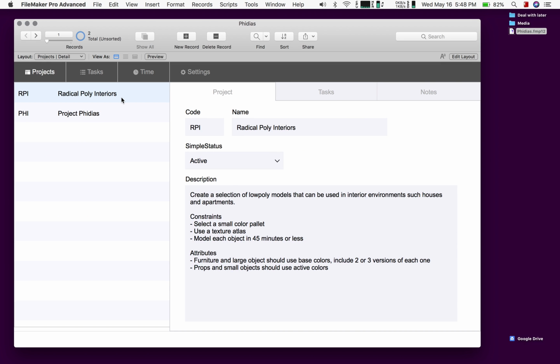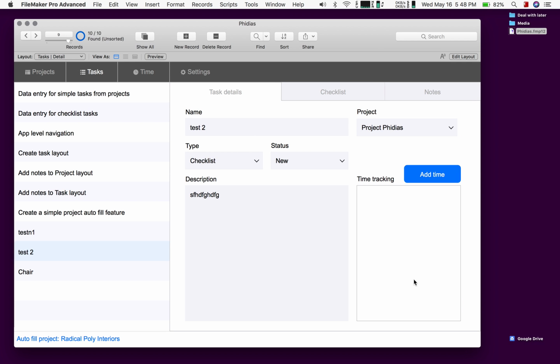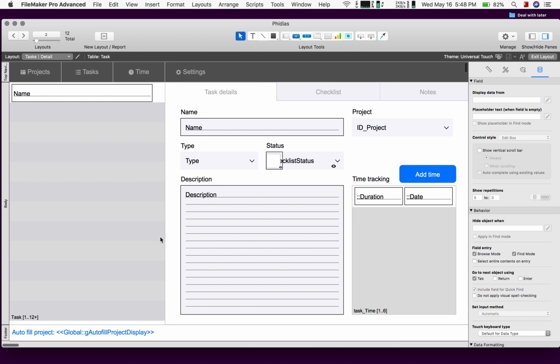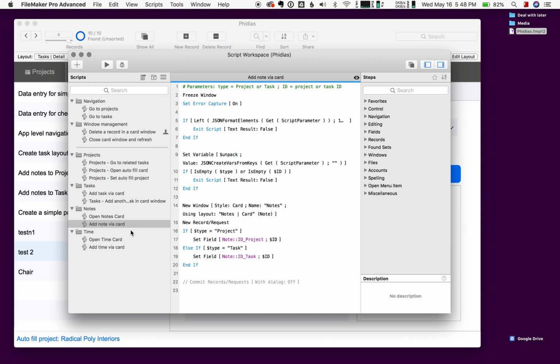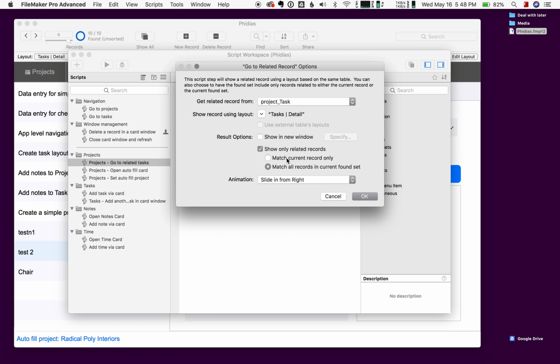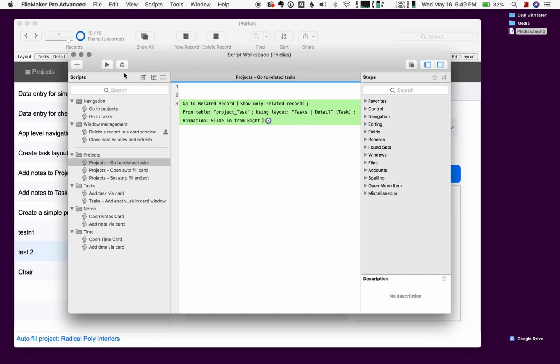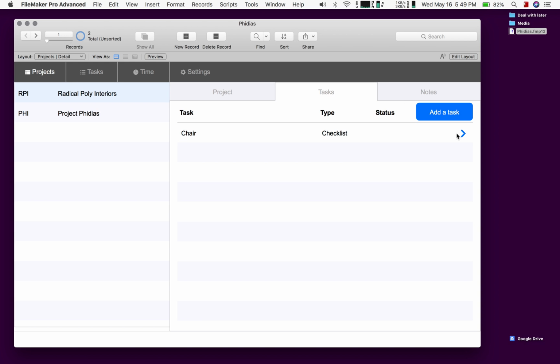So I noticed something when I was talking. We were on here and we went to related records. Yeah, it looks like maybe I missed the script step to go to related records only, because I am actually showing all 10 records over here. So let's fix that. Yeah, that's what it was. We had both projects showing. So now let's go and try that again.